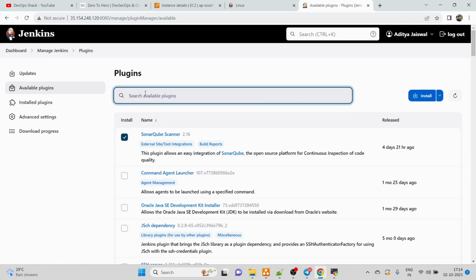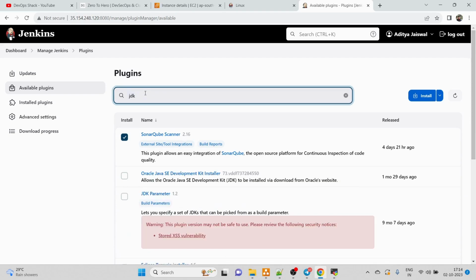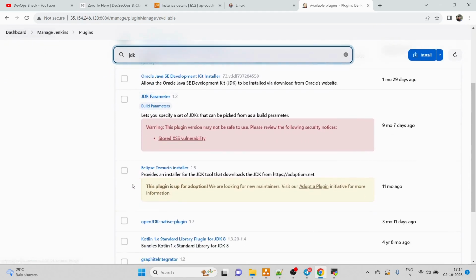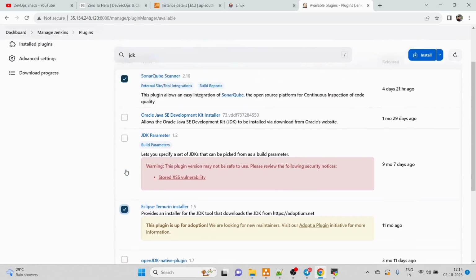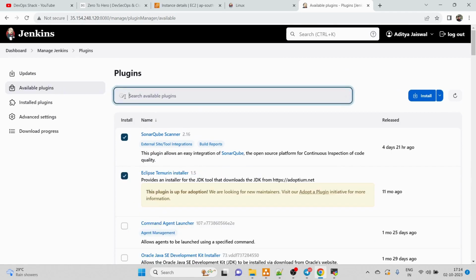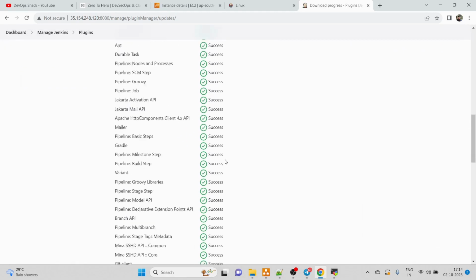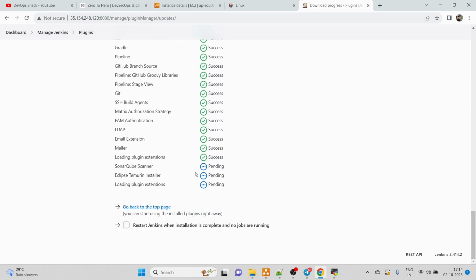Let's say I have a requirement where I want to install different versions of Java. So I can search for JDK, and scroll down to this option, Eclipse Temurin installer. This will help you install multiple OpenJDK versions. Now you can see two plugins we have selected, right? To install them, we can just click on install, and here we can see the progress. So this is the way that you install plugins.